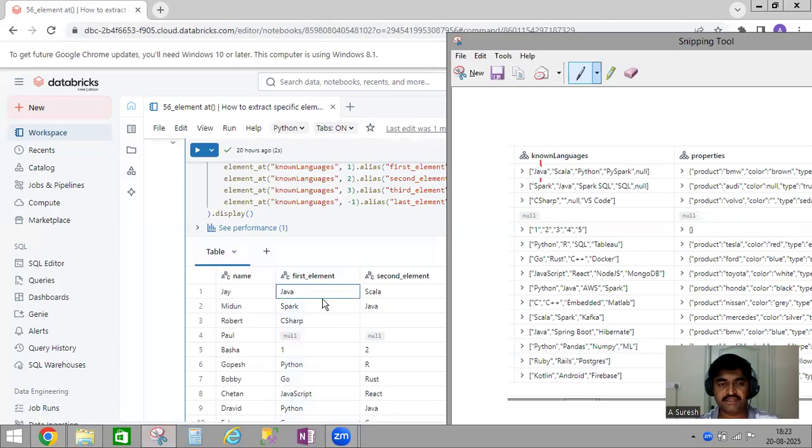The second one is Spark. You can see here Spark and C Sharp. Since null is there, null will come. And in this one, the first element is one. Then Python, Go, JavaScript, and Python, and so on. It will extract all the first elements.